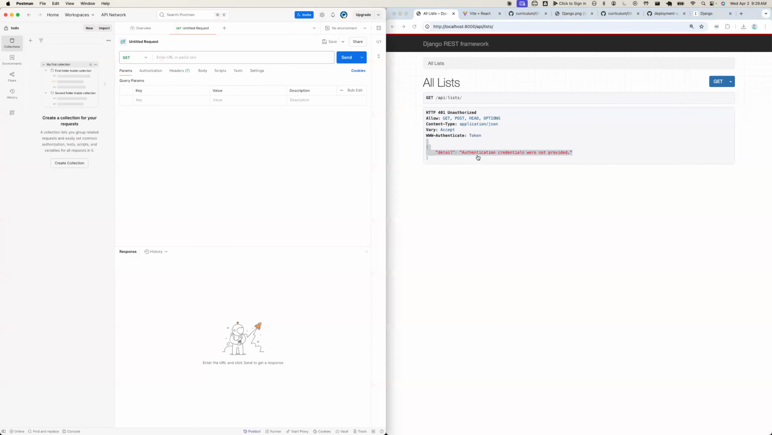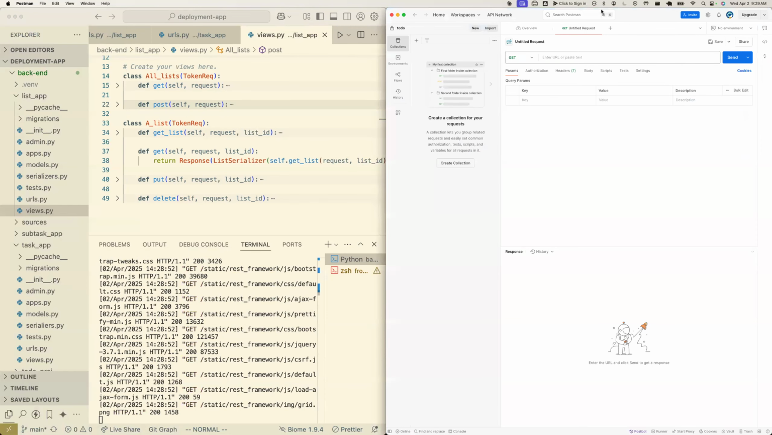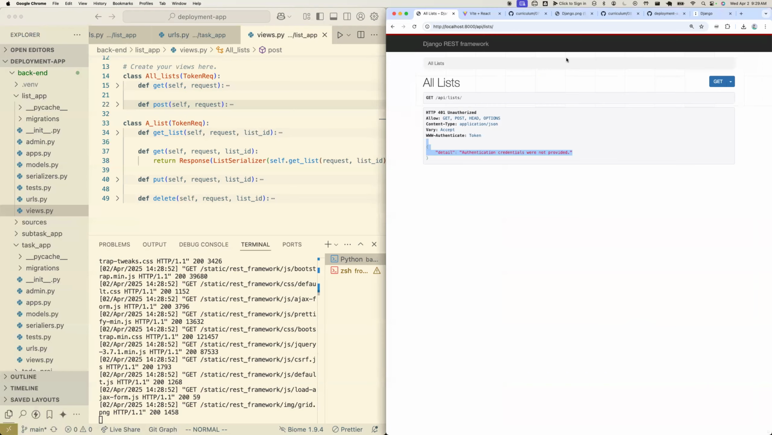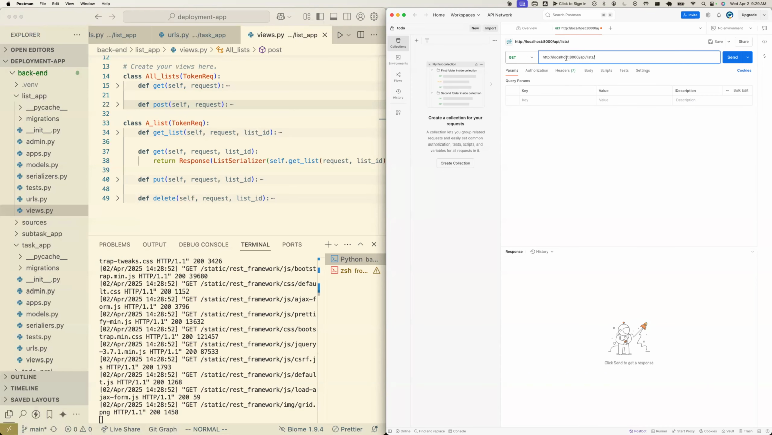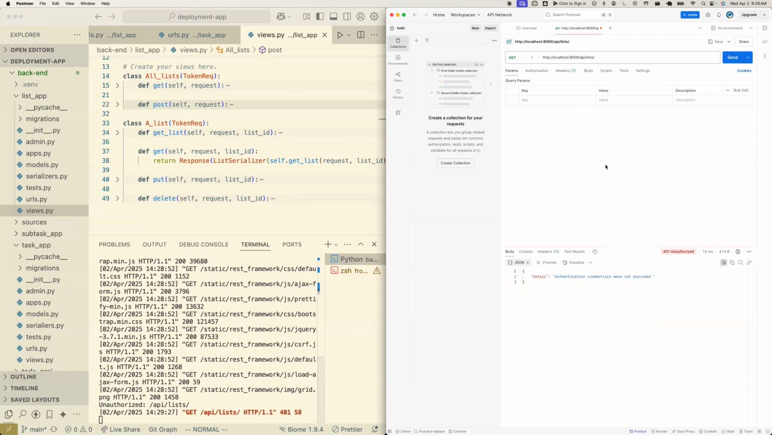And if I do this same thing in Postman, and let's put Postman over here, and let's just do HTTP, localhost. I know this font size is small for Postman. If that becomes an issue, let me know and I'll bump it up, but I think we're okay here. And I think it's lists. Yep, API/lists. We send it and we get the same detail. Authentication credentials were not provided.